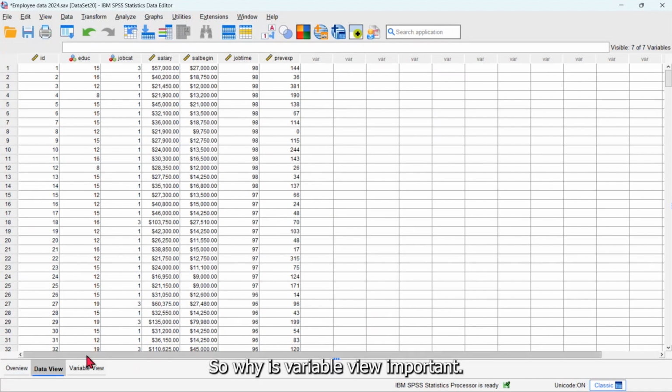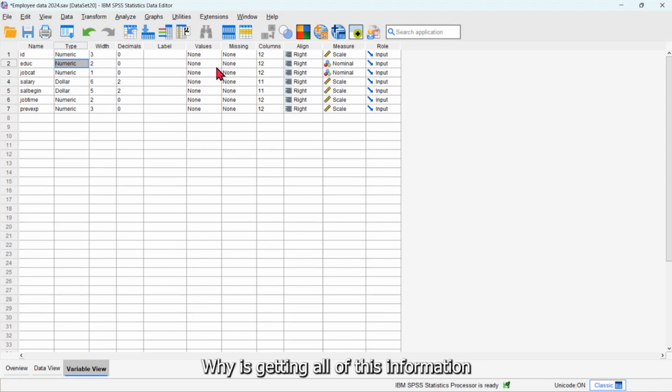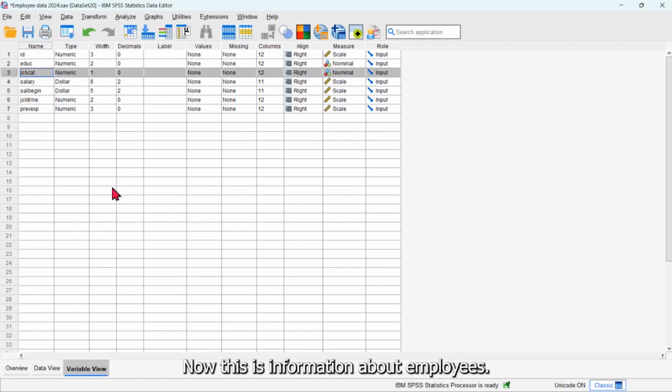So why is Variable View important? Why is getting all of this information about the variables important? Well, let me show you why. So if I click on job category, now, this is information about employees. We have their education. We have their current salary, their beginning salary. We have the amount of time they've been working for us. We have information about their previous experience. Now, eventually, we want to understand what's associated with their current salary.